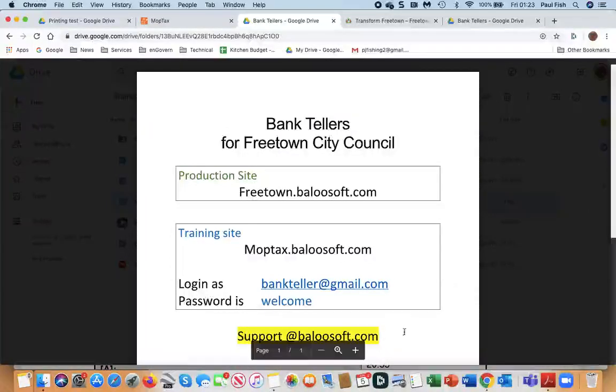Now, if you happen to lose your login and password, you can write an email to support@balusoft.com, and that will get you some clarity on what your password and login information should be, or you can contact your tech support. Your login will be individual for each teller, and your manager will supply you with a login address and password so the activity is tracked and traced properly.